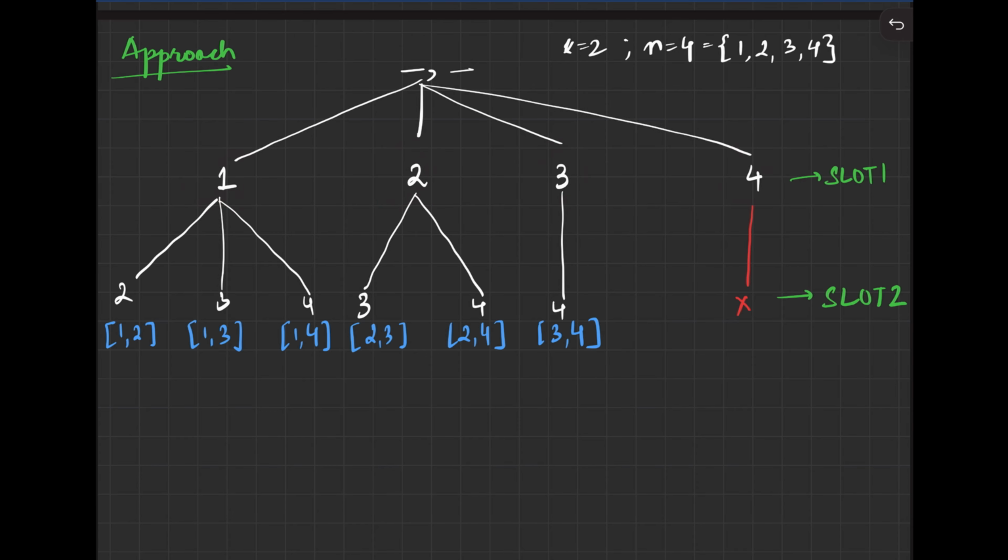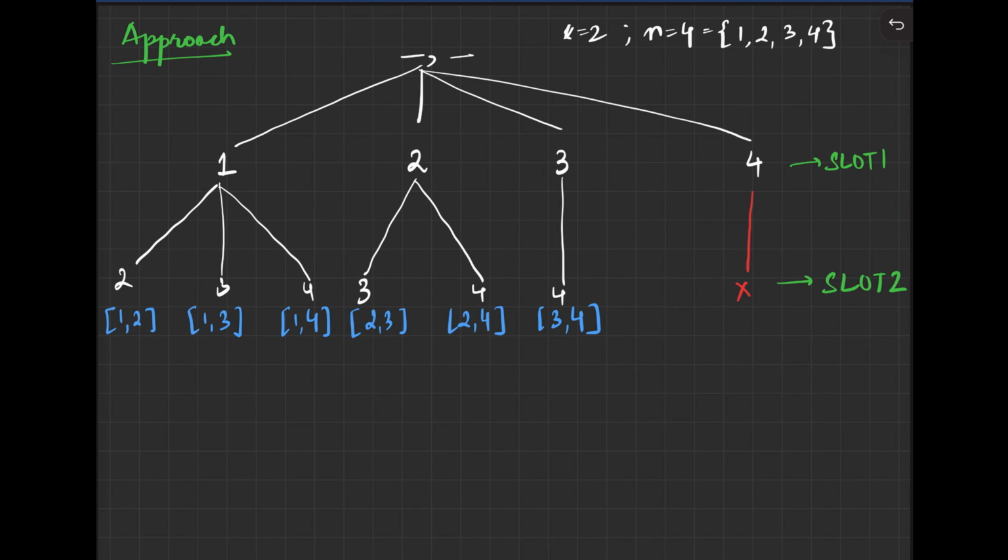Once you've used up 1 for the first slot, for the second slot, you either have 2, 3 or 4, which gives us the answer 1 and 2, 1 and 3, 1 and 4, and so on and so forth. We can now take a look at the code. So let's say we have a function called combo.